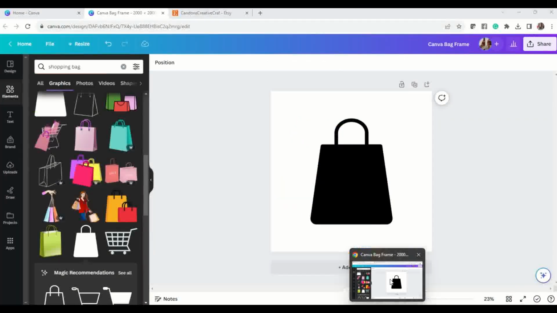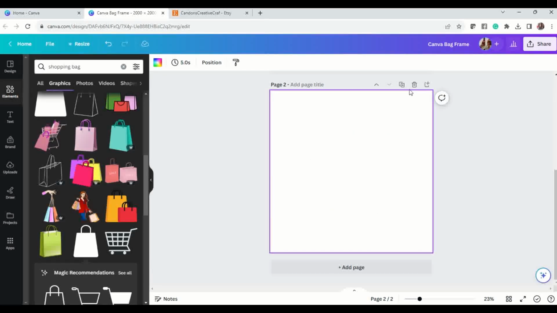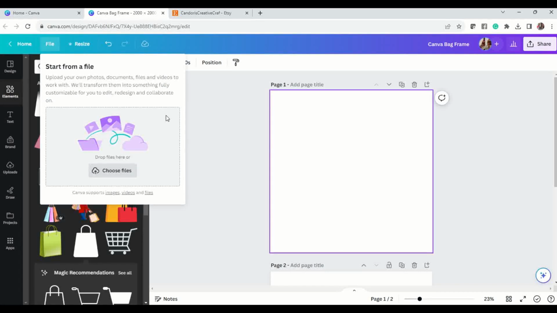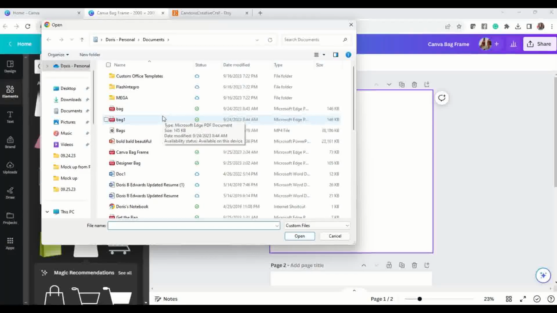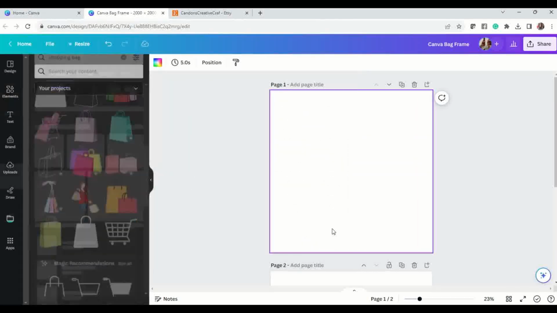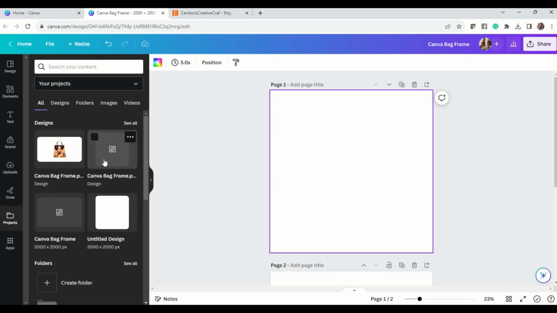We're going to go back over to Canva and where we had our bag, I'm just going to add a page just so you can see the difference here. And I'm going to move that up. So now what we want to do is we want to click on File. And now we want to import that file that we just created. All right. So we called it Canva bag frame. It's right here, the PDF. We want to go ahead and select that. And it's going to import that file into Canva for us.